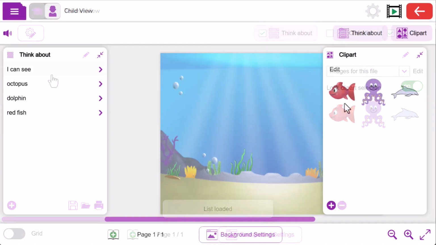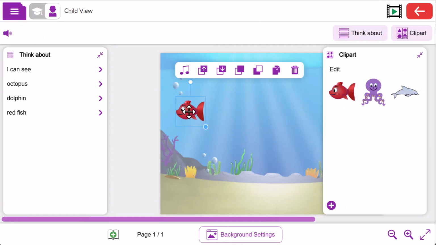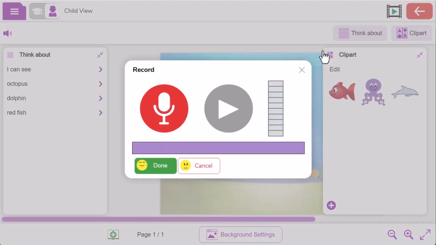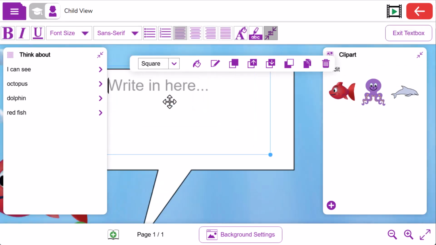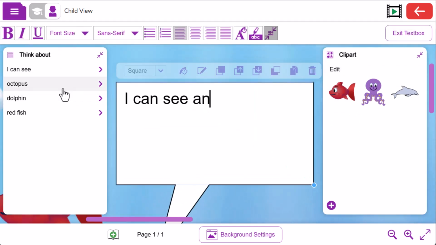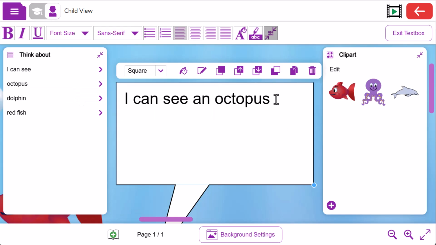Children can now drag an object onto the scene, use the microphone to create their own voice recordings, or perhaps add speech bubbles for the characters to speak and interact. Such a brilliant way to stimulate your younger learners or reluctant writers.